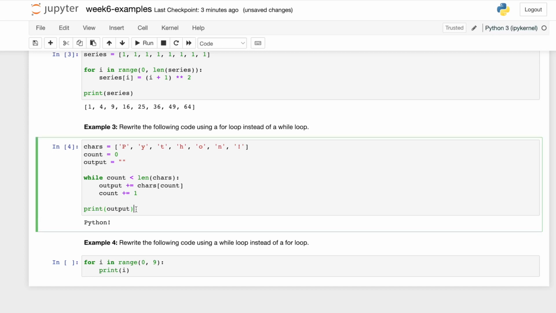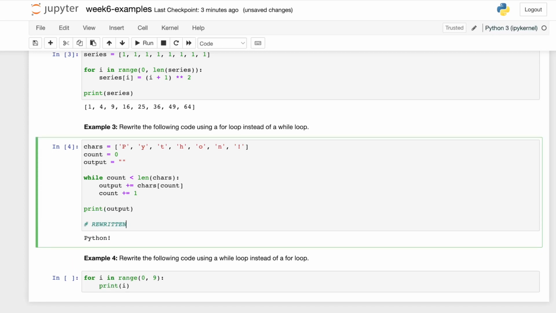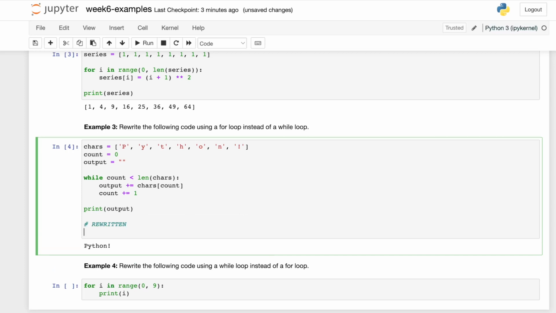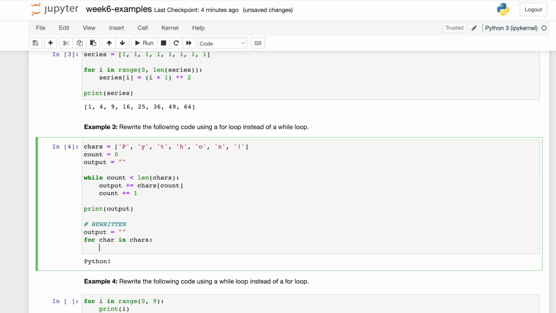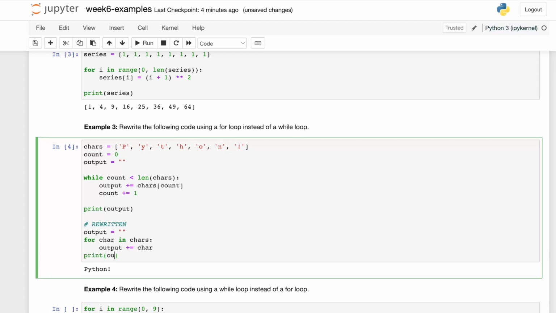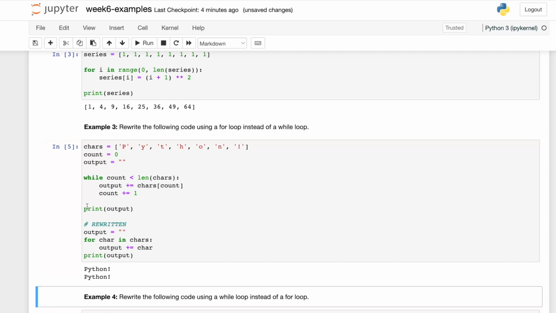So let's rewrite this with a for loop. Now, in this case, I don't think we really need to care about the indices in this list. So this is a good candidate for a for in loop or iteration by item. So let's make an output variable again to reset the last one since the last one was modified. And then we'll say for character in the characters list, output will be concatenated with each character, and then we'll simply print that output string out. And we get the same thing.